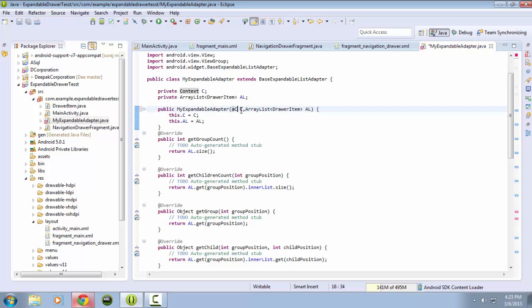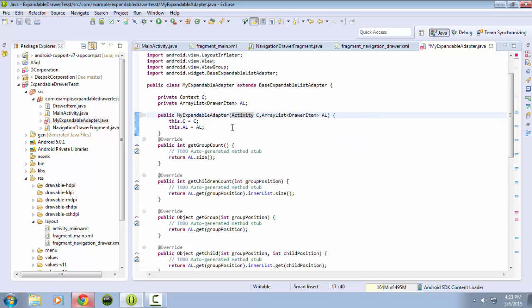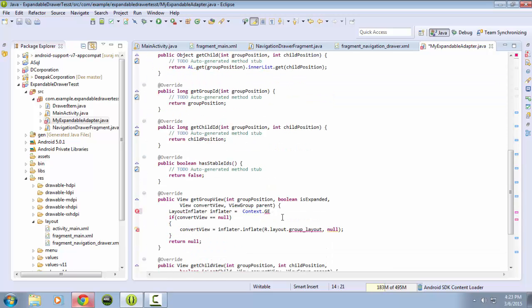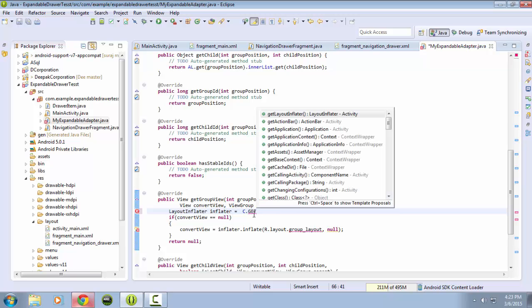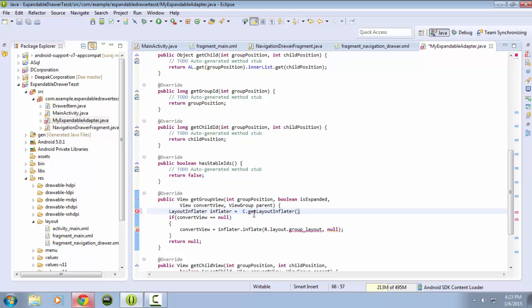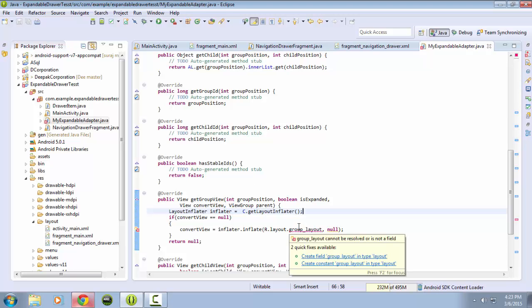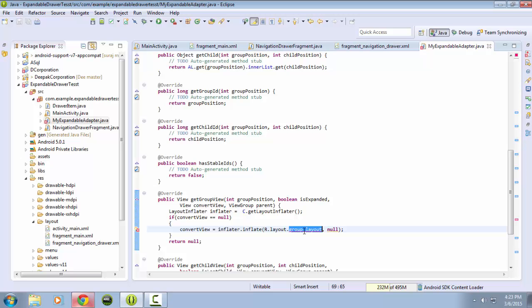Okay, as you can see, the context is here. I have to change it to activity. Okay, I have changed it to activity. Now it will work perfectly. I'm going there and change context to C. Okay, C small. Okay, the capital C. Now I'm gonna have the get layout inflater, semicolon. Okay, perfect.